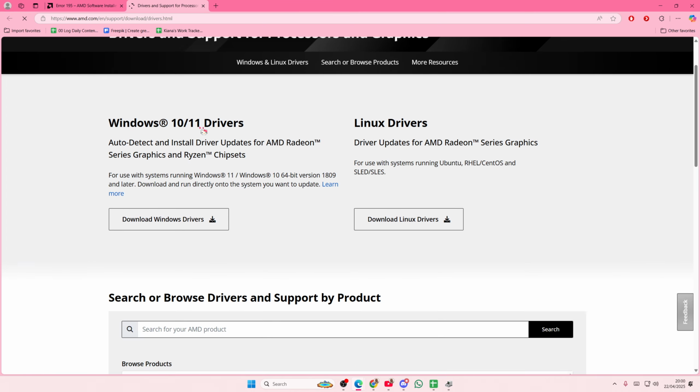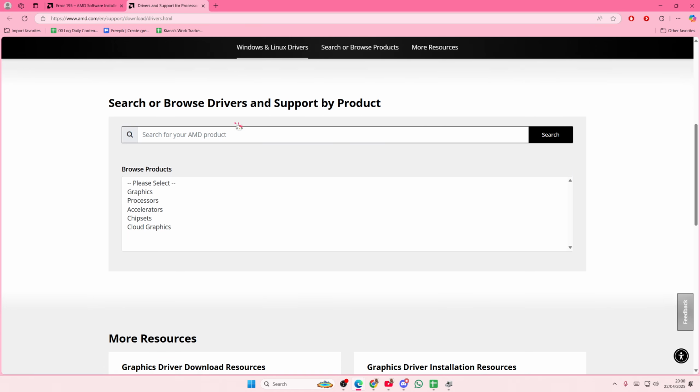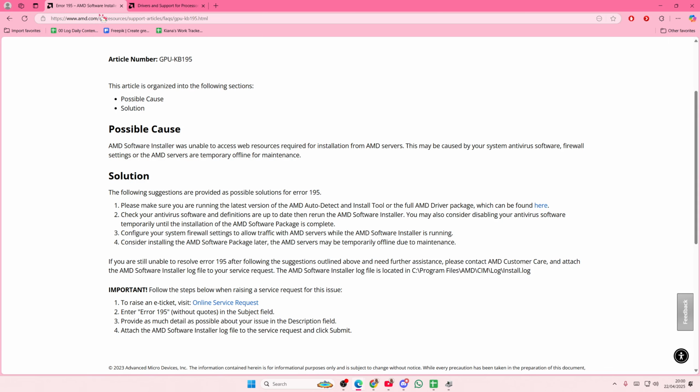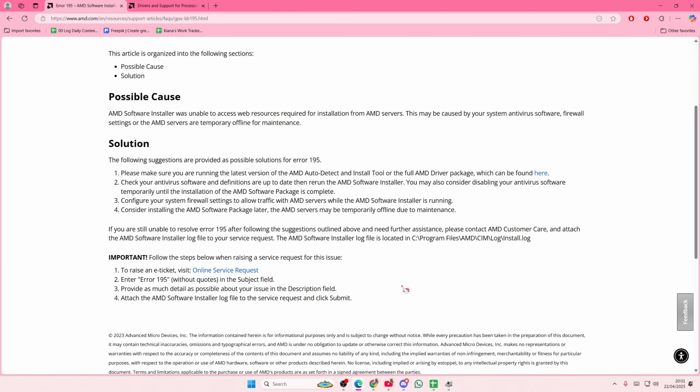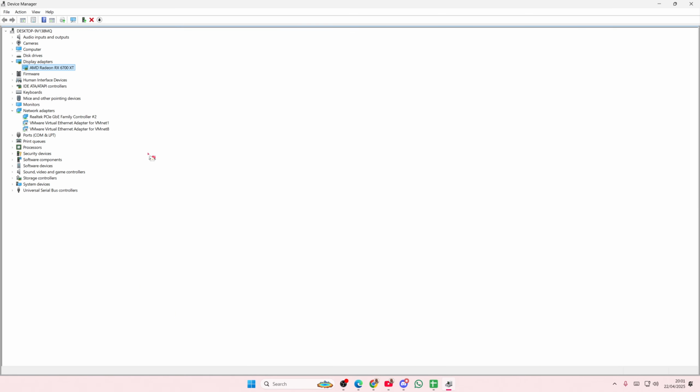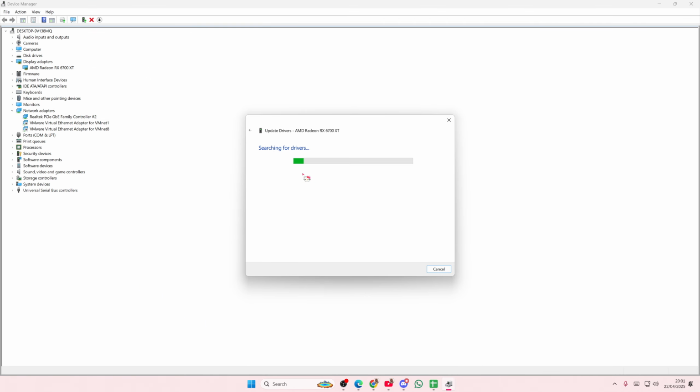So you're just going to download this and you can search for your driver. In this website, it says also check your antivirus software, configure system firewall settings, and consider installing the AMD software package later. It may be temporarily offline due to maintenance. So yeah, that's pretty much it. You can upgrade it here as well in Device Manager by right-clicking it and selecting Update Driver.